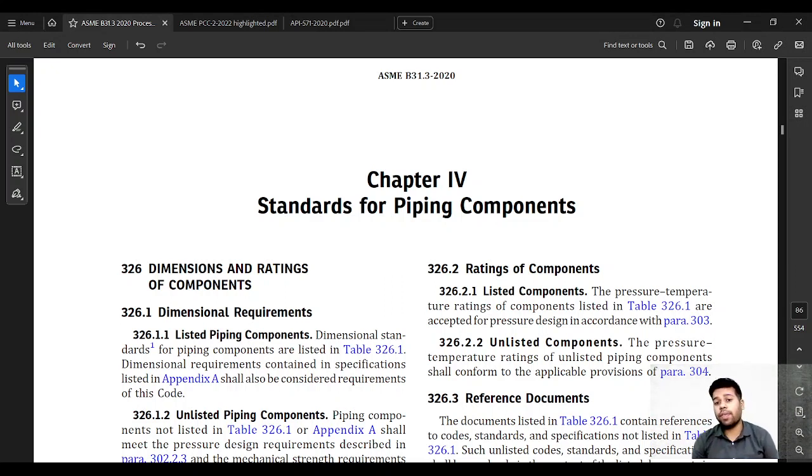In the last video we talked about chapter 3, which was for material selection. We have seen toughness requirements and some other requirements for minimum temperatures. In this chapter we are going to talk about standards for piping components. Now this chapter is generally again not that important for the API ICP examination.